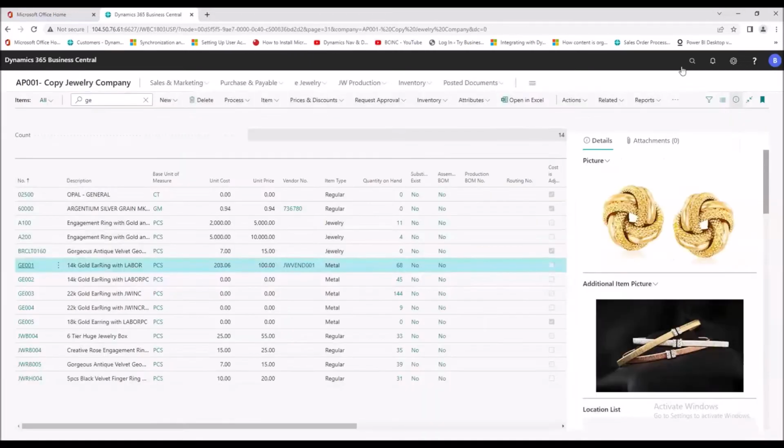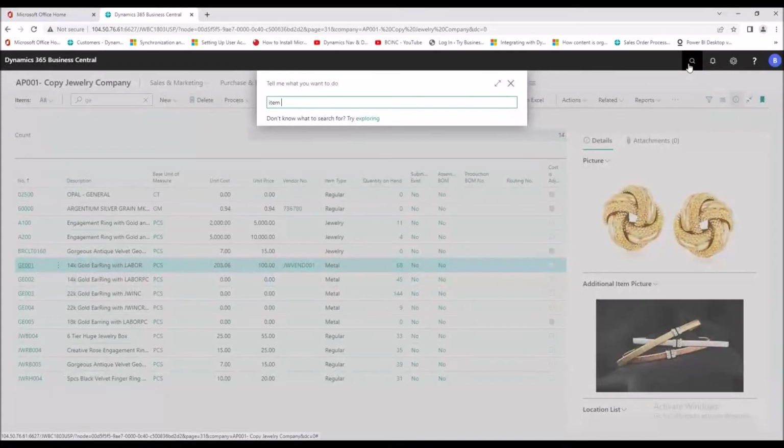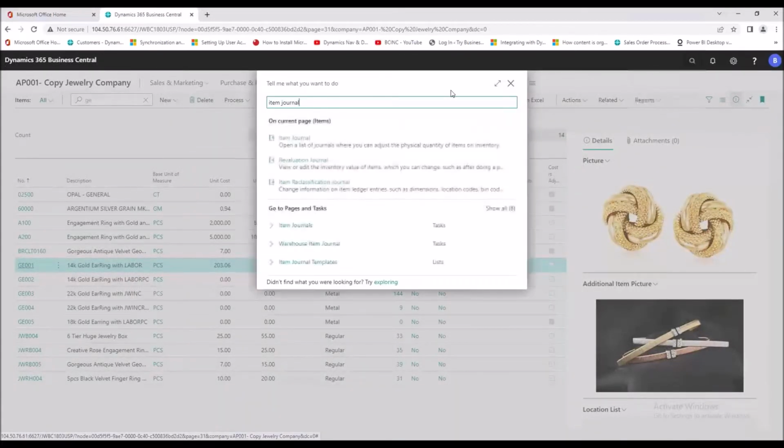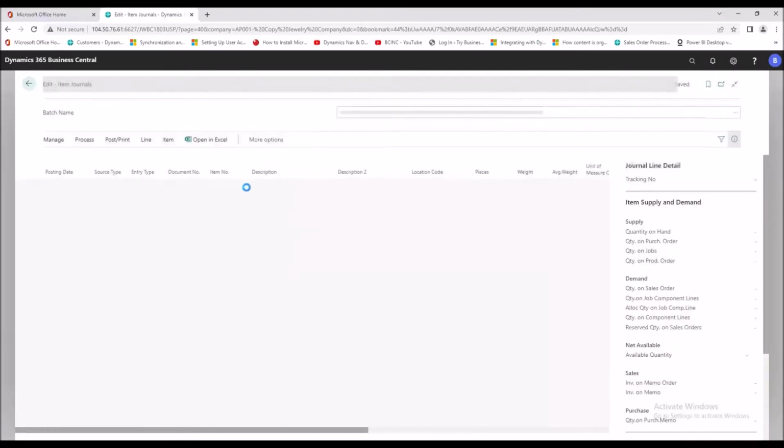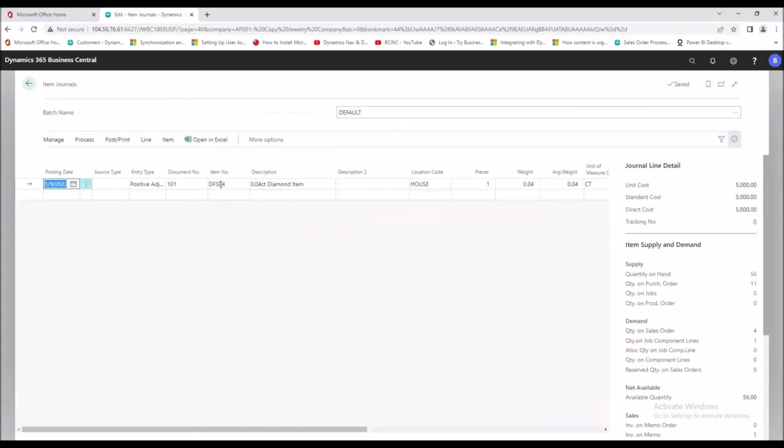The best way to show that is to go to the item journal and grab a diamond, for example. I have one here. The FS04 is a 0.04 carat diamond. I have pieces and I also have weight. So that means one of these pieces is 0.04 carats, which is the unit of measure. If I change this to 2, it'll change to 0.08 carats. If I change this to 5, for example, we have 0.2 carats.